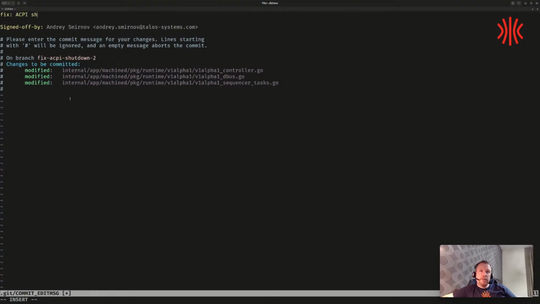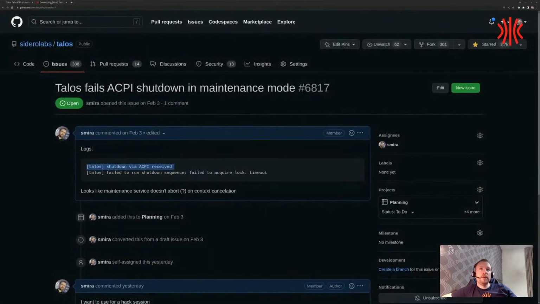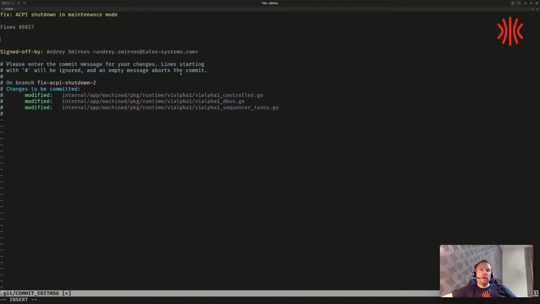We can say ACPI shutdown in maintenance mode. We can link it back. Yeah, conventional commits. Thank you. We should link it back to the bug we're fixing, which is 6817, and should do some nice description.